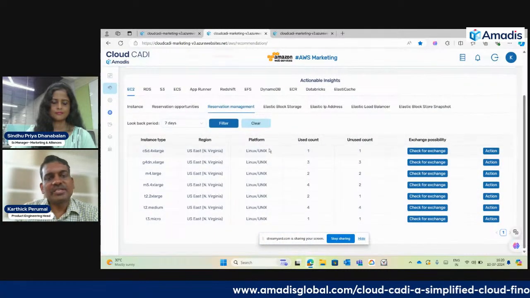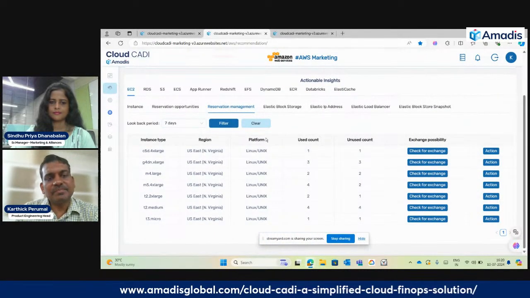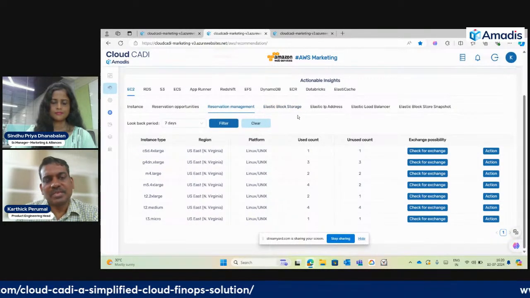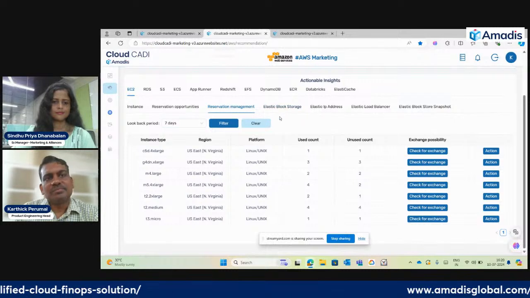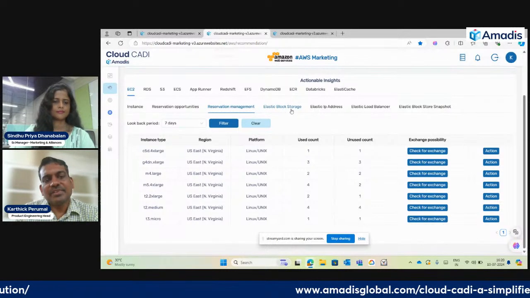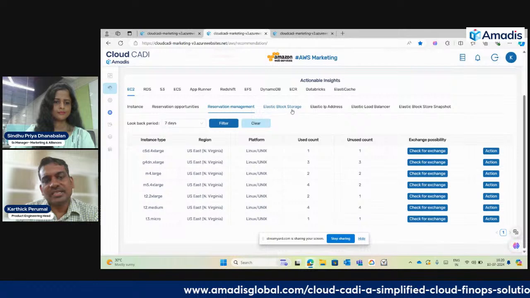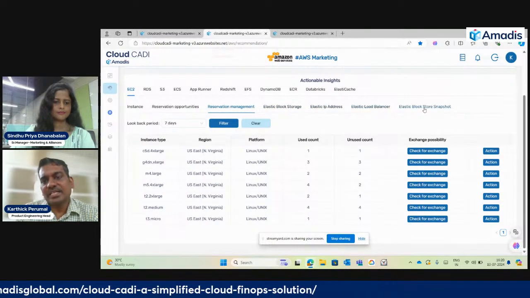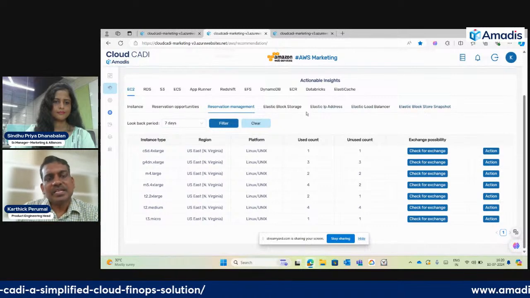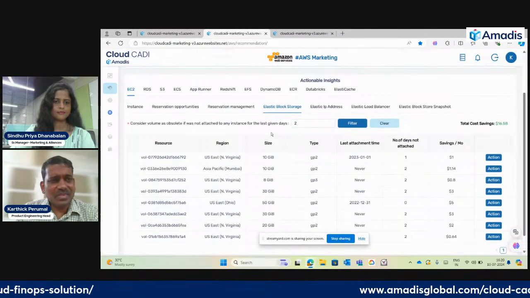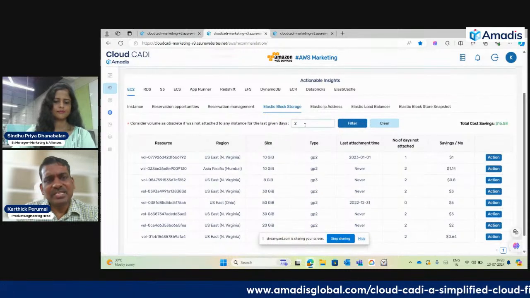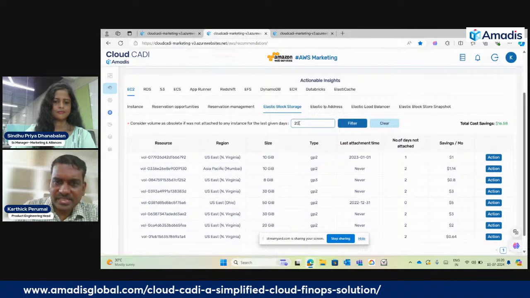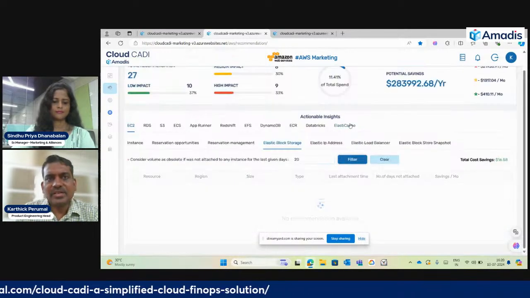The next topic is finding the unused or idle resources in the environment. CloudCADI assists in identifying idle resources like blob storage, IP addresses, load balancers, and elastic snapshots. Here the user wants to find out the list of storage not used for the past 20 days. He can change the date and apply a filter.